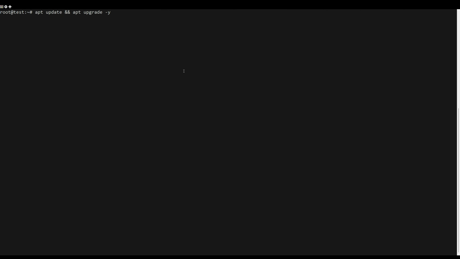Next, let's jump straight into testing Redis. Open the CLI with this command. Type ping. If it returns pong, it means everything is installed and working correctly.